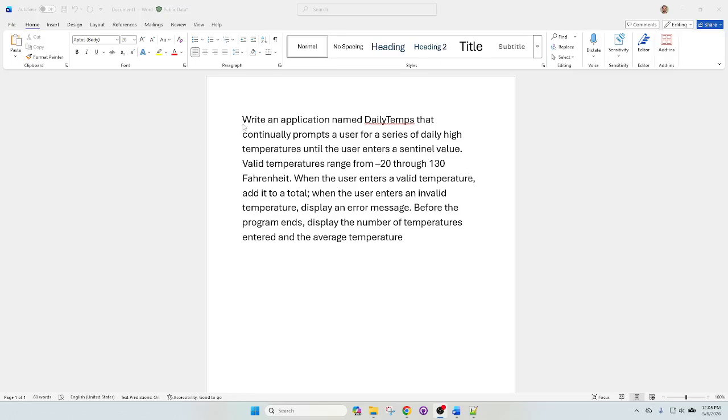In this video we're going to write an application named Daily Temps that continually prompts a user for a series of daily high temperatures until the user enters a sentinel value. Valid temperatures range from -20 through 130 Fahrenheit. When the user enters a valid temperature, add it to a total. When the user enters an invalid temperature, display an error message. Before the program ends, display the number of temperatures entered and the average temperature.